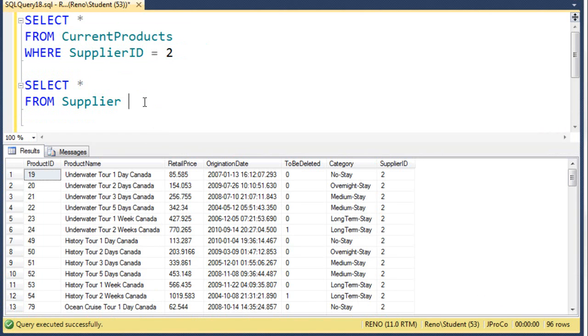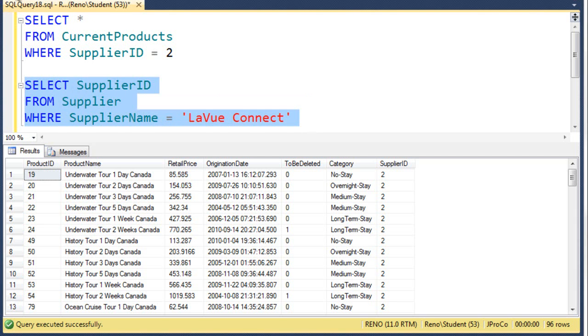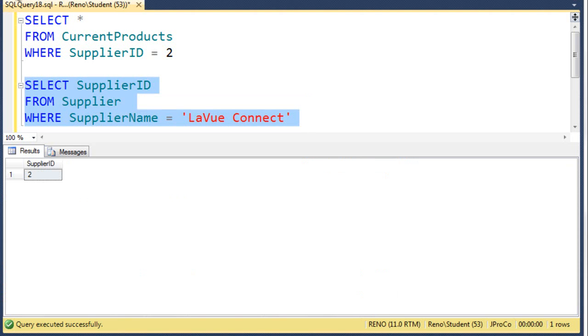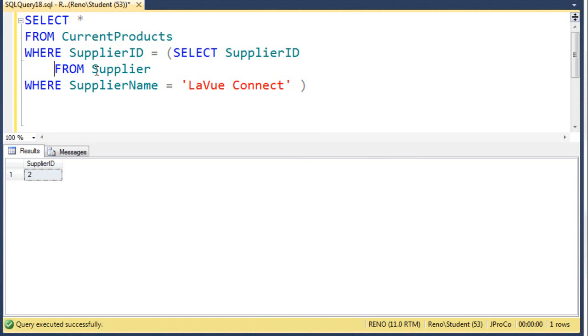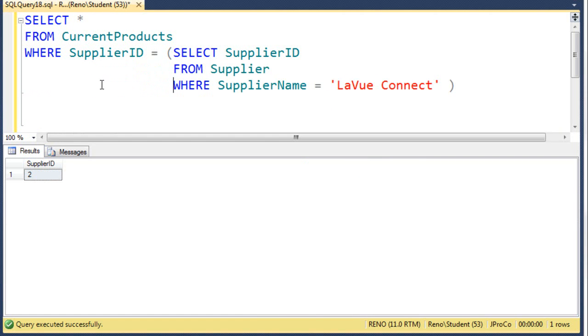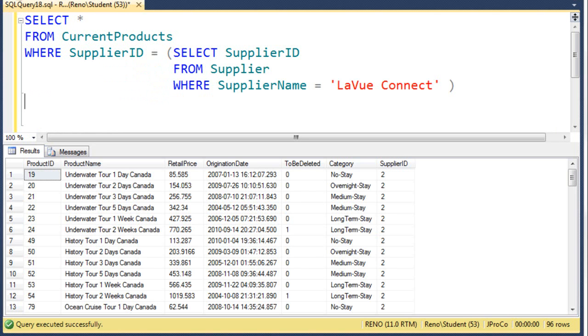But what if we didn't want to put the hard-coded number in the where clause? There's no reason to look it up. What we can do is show me just these supplier IDs, where the supplier name is equal to Lab12 Connect. What supplier number is that? That's Supplier 2. Well, this 2 is the same as this 2, so what I'm going to do is put a parenthesis in here and cut and paste this entire query inside of here as a subquery. That way, when you want to change what name you're looking at, you don't need to look up the ID. You just supply the name. And here's the 96 products that are supplied by Lab12 Connect.